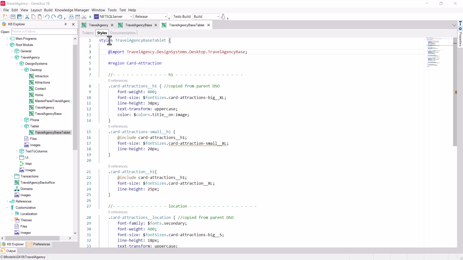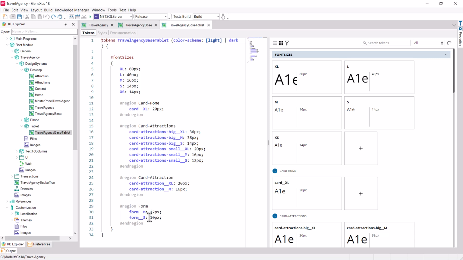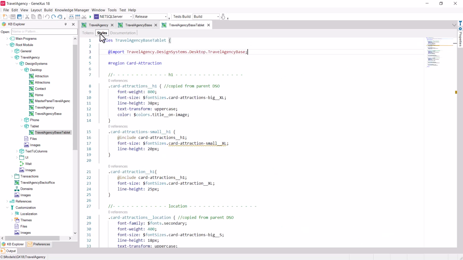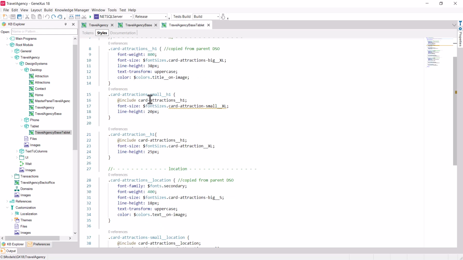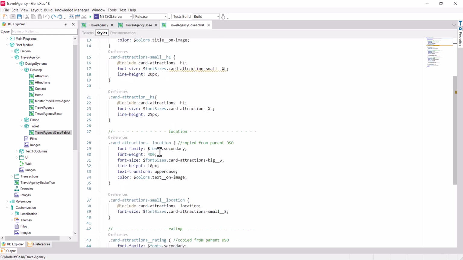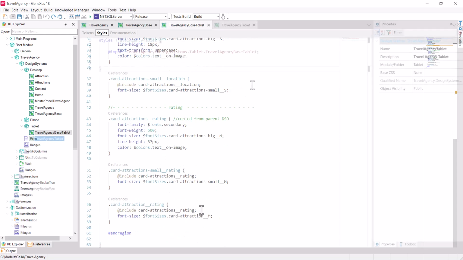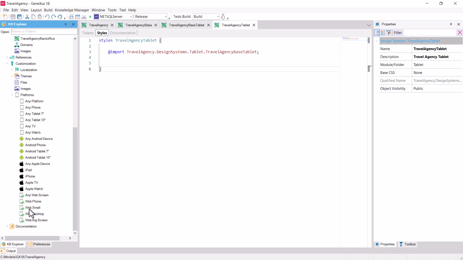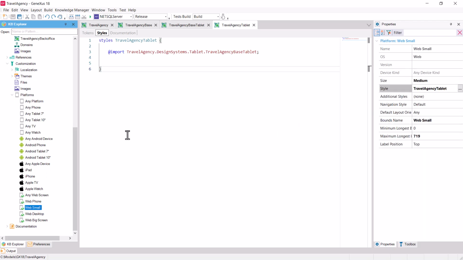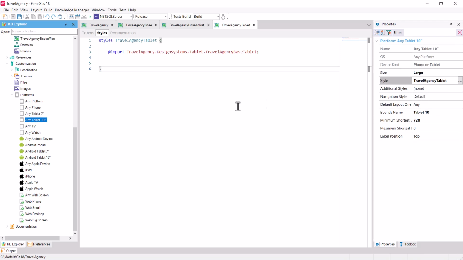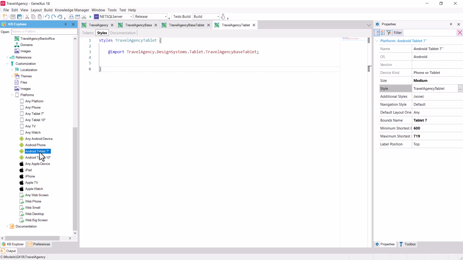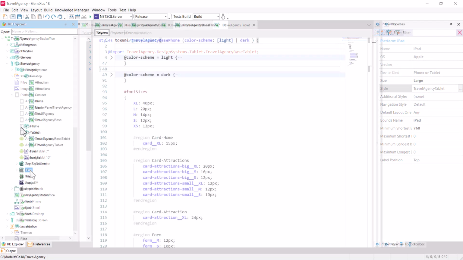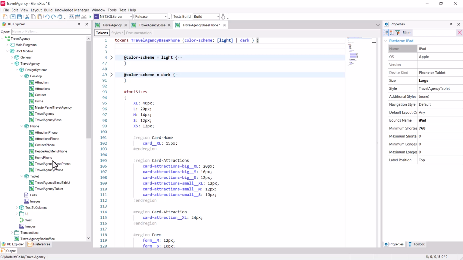By importing it, what it does is to change the values to the font sizes tokens. It also adds classes that were not needed for desktop, but are needed for this other screen size. Of course, we'll need to have the root DSO, travel agency tablet, which is the one we indicate here for web platform of that size. And if we want the same DSO to also work for the native application in this size, we can place it here as well. And the same will be true for phone size. Here I've already created the parallel structure.